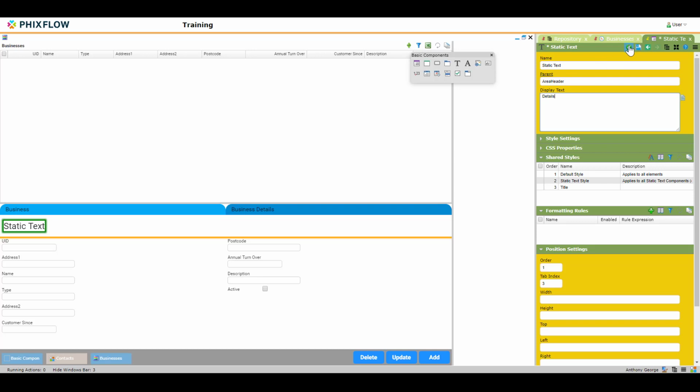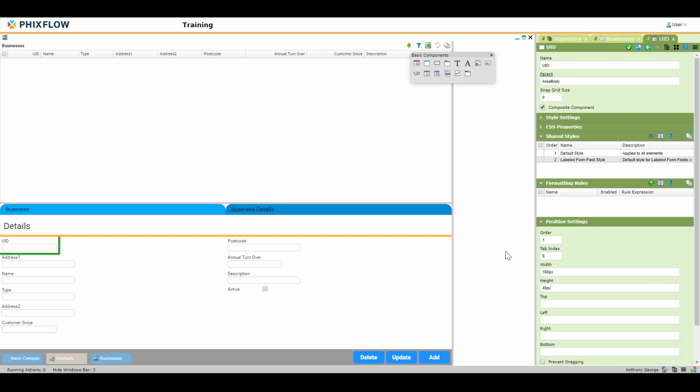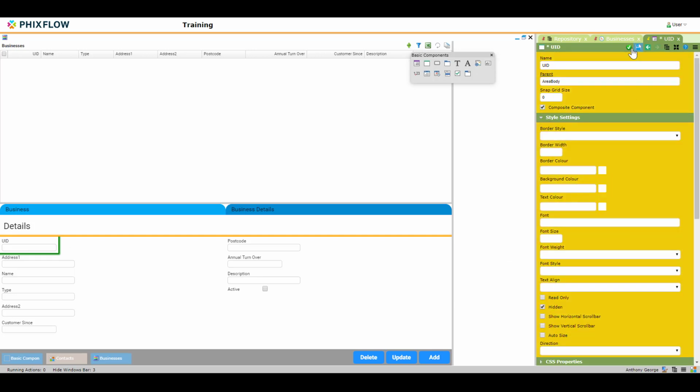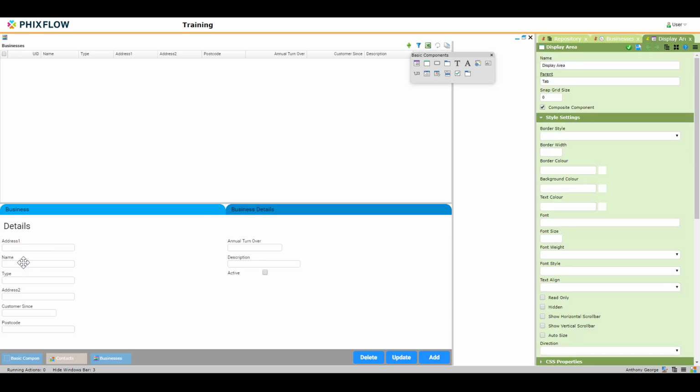Select the title and change this to details. We'll now arrange the attributes in the body area. Select UID, and as we've seen previously, we'll go to the style settings and choose hidden. This will hide our UID. Now we can look to logically order the attributes on the screen.